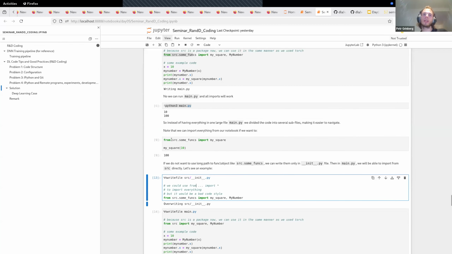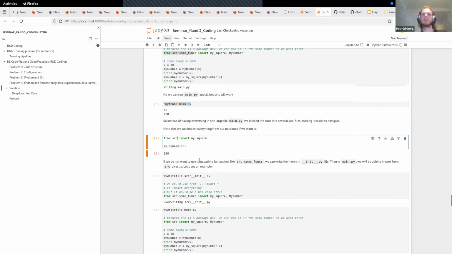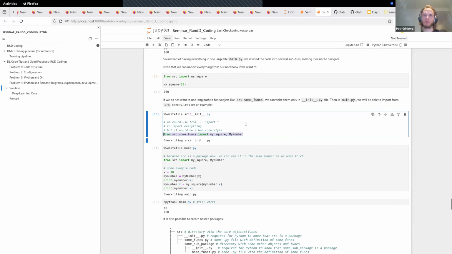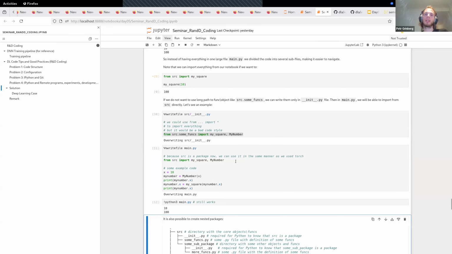But maybe we do not want to write crc.somefuncs all the time. Maybe we want to be able to directly do something like from crc import mysquare. To do this, inside our __init__.py file, which was empty at the beginning, we need to do these imports here. If these imports are inside this __init__.py, we won't need to do them ourselves anymore. So let's do it like this. And now instead of from crc.somefuncs, we can directly say from crc import stuff. And it's still going to work.